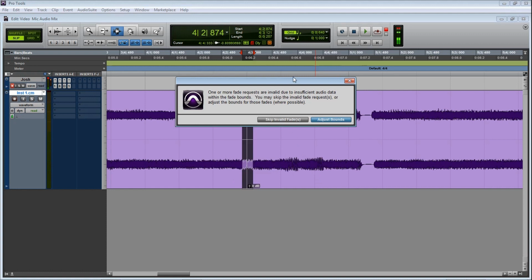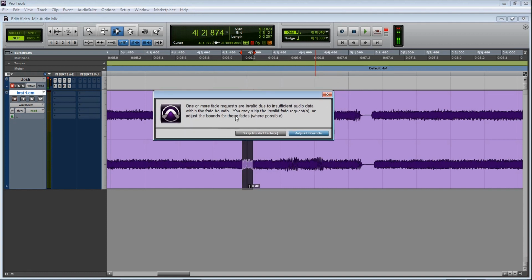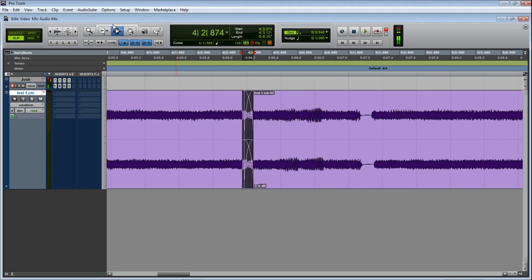And if you press OK, you may get this. It says, 1 or more fade requests are invalid due to an insufficient audio data within the fade bounds. Now, I typically just click adjust bounds, and this doesn't happen very often to me, almost never. But I'm glad it did, so I could show you. I click adjust bounds, and it makes a little mess there. But let's go back and listen to it.